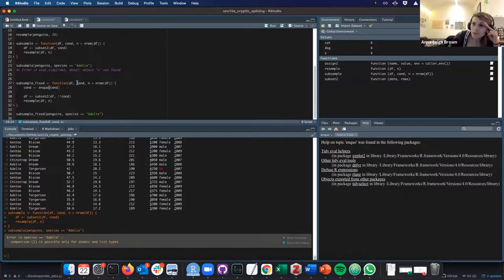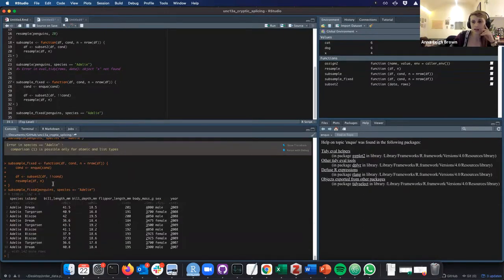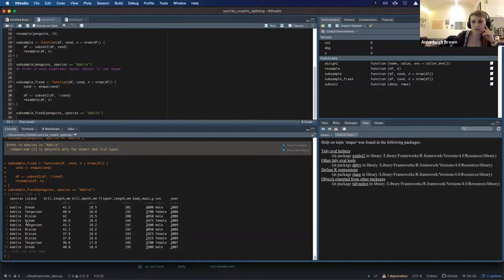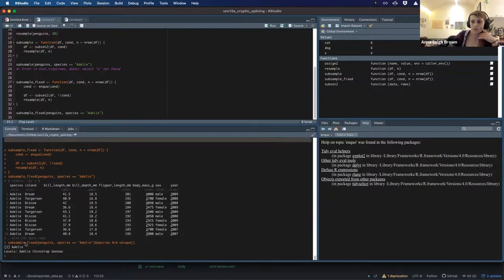You won't quote this argument if you feed it just like this. So here, this doesn't get quoted properly. So you call it in an enclosure, make it a closure. Now you can get it back out using the bang bang argument, and this will work correctly. So we can subsample back up to 152 of only Adelie penguins.